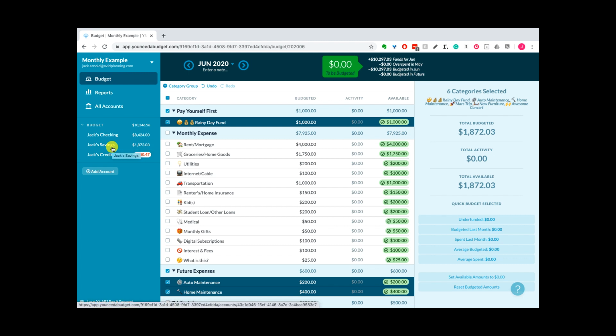If you ended up spending money on your auto maintenance, say you spent this $200, then you'd have to move $200 from your savings to your checking, or whatever account you ended up using, in order to cover the amount. But that's it. So that's how you can utilize a savings account in order to budget.